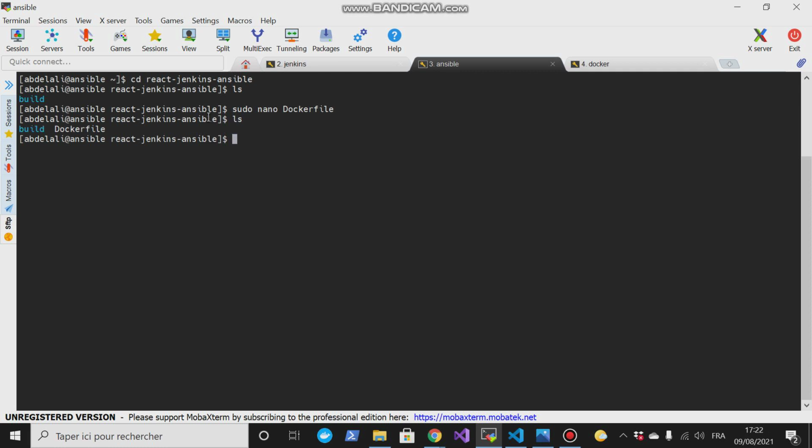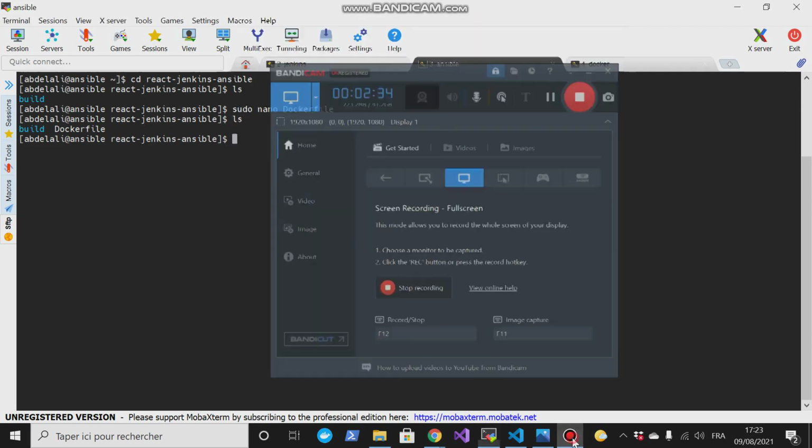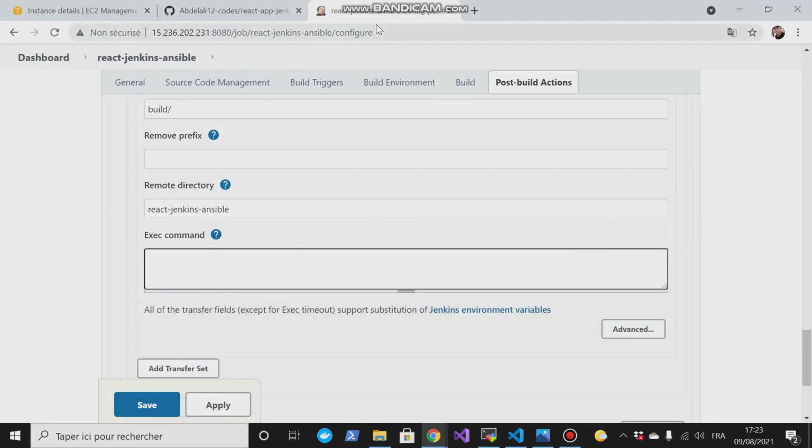If I check now, that's running successfully, right? So what is the next step? I will try to go back in this job, right, and modify it, and execute a command on our Ansible server. So at first I have to get in the home Abdulali React Jenkins Ansible directory, right? And on this directory I will build my image, then run my container.